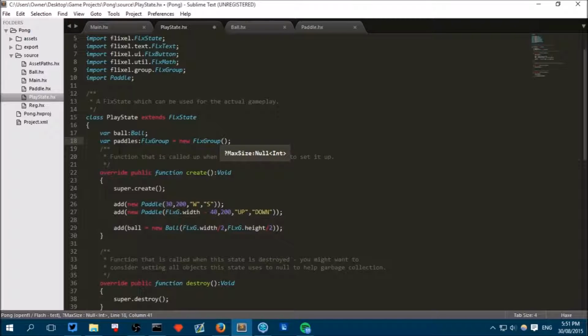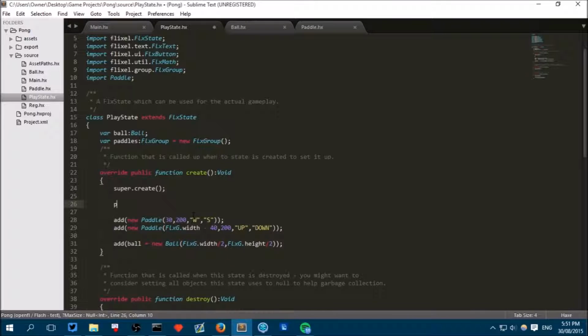So we're saying all of the paddles are of a type group, and we're creating a new group for that now. We could have done here paddles equals new flex group, and it would have done exactly the same thing. However, putting it up here is a little bit cleaner.